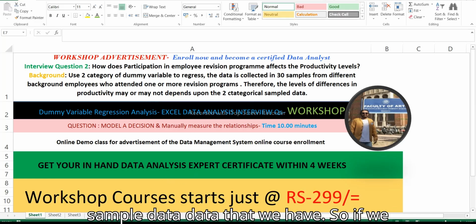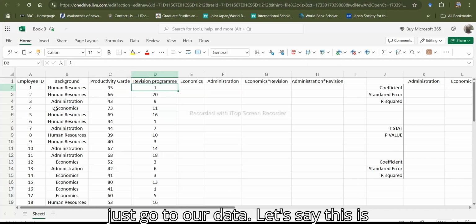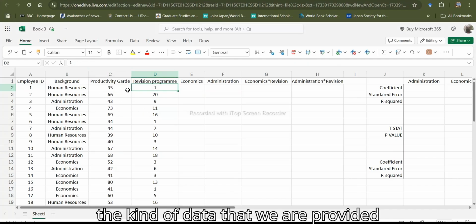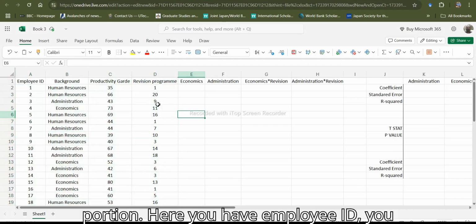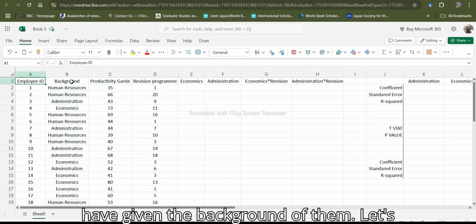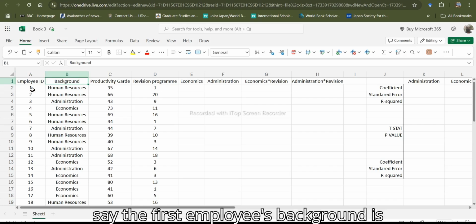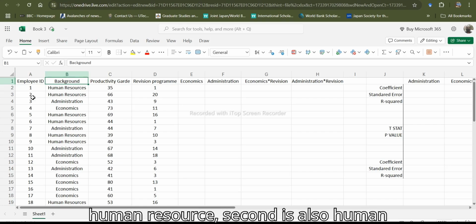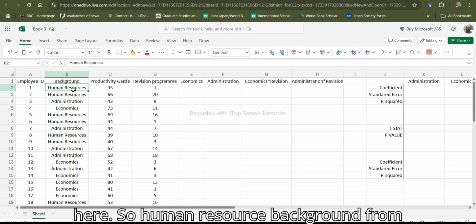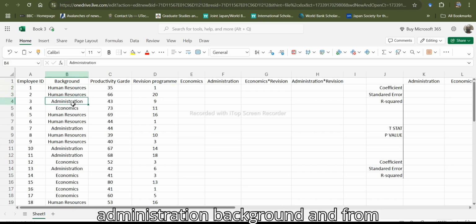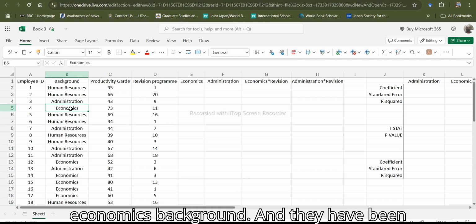that we have. So if we just go to our data, let's say this is the kind of data that we are provided with. First, just concentrate on this portion. Here you have the employee ID, and you have their background. Let's say the first employee's background is human resource, and the second is also human resource. So we have a total of three categories here: human resource background, administration background, and economics background.